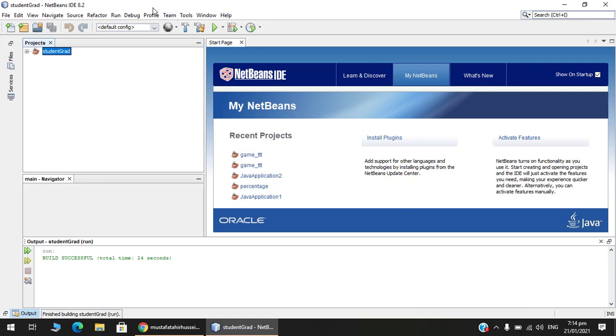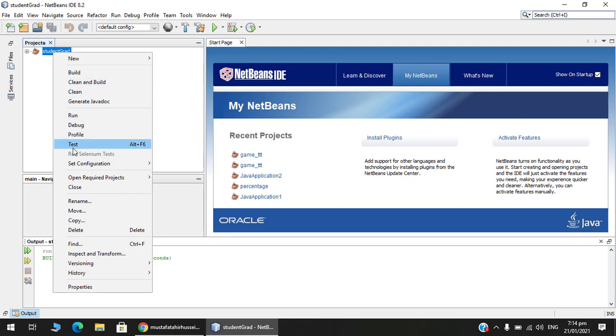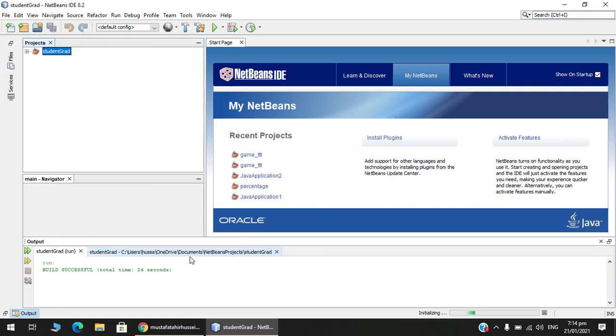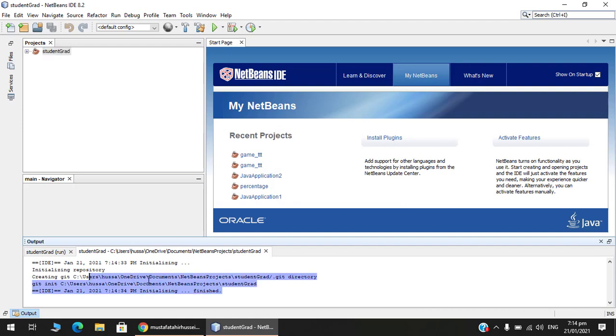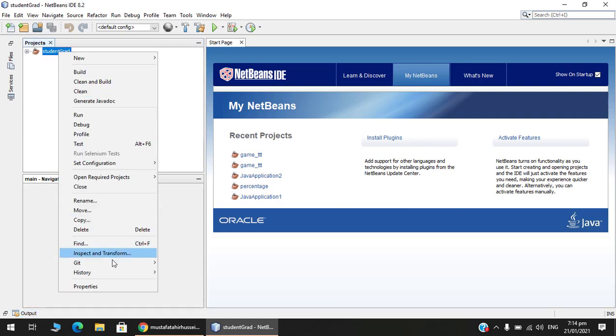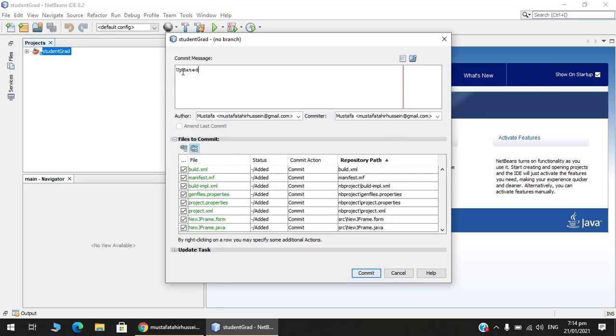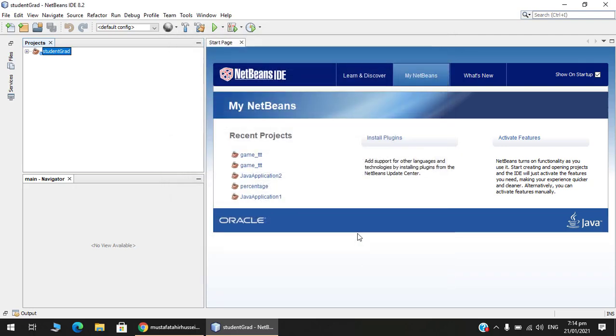Okay, for that, right click on this project, versioning, and initialize the Git repository from here. So define your root path, and yes, successfully initialized. After that, you have to again press Git and then commit the code. Commit message, write your message here, and all files are already selected, and then commit. After that, you have committed the code.